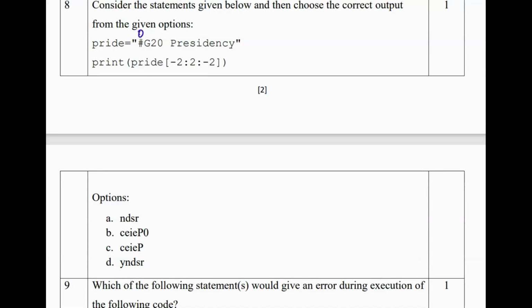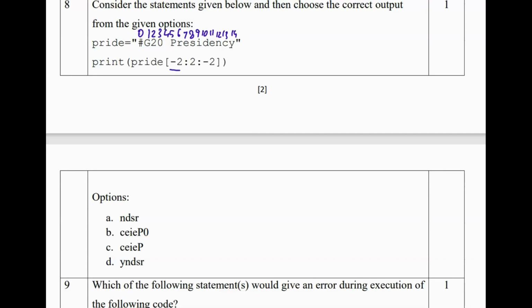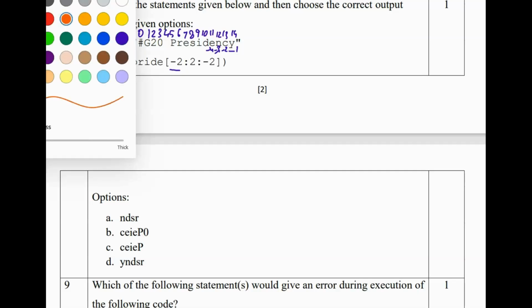So now indexing 0, 1, 2, 3, 4, 5, 6, 7, 8, 9, 10, 11, 12, 13 and 14. And it should start with -2, right? So you should make the negative indexing also. Let me enlarge it. So -1, -2, -3 and -4. So let me stop here. At -2 you should start with C, which is the value at -2.